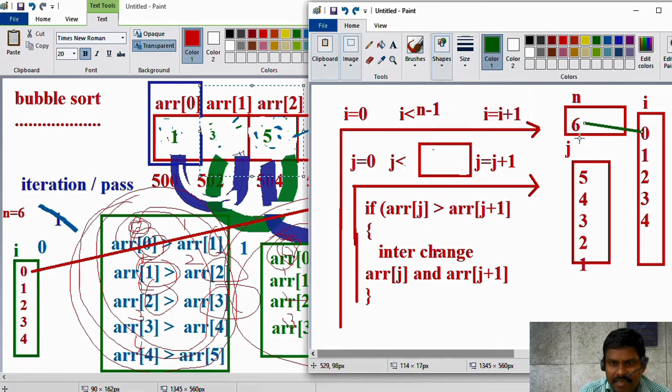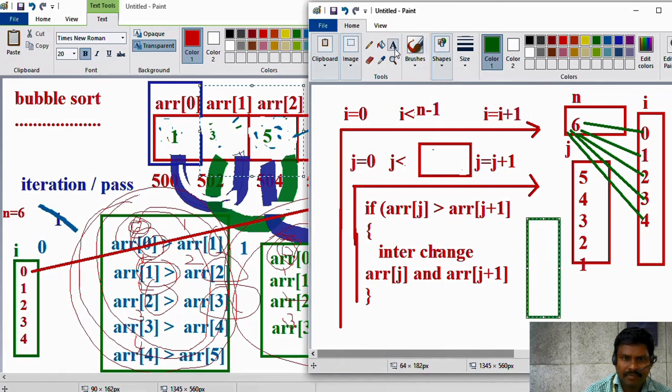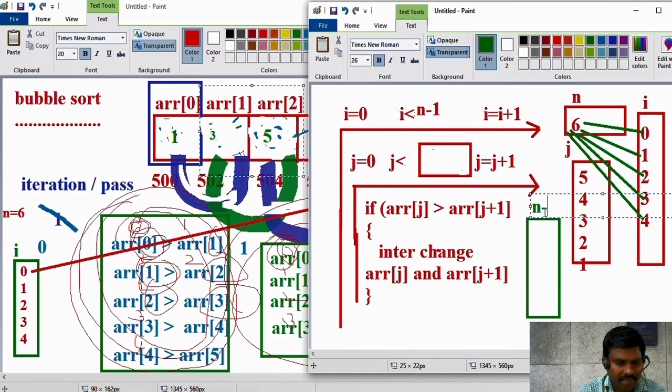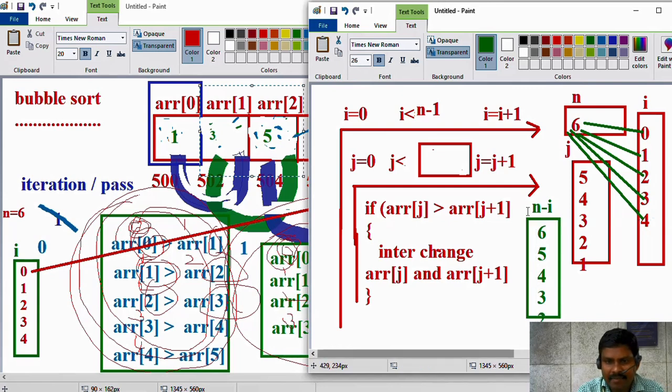Next 6, second iteration: 6, 1. Next one is 6, 2. Next one is 6, 3. Next one is 6, 4. Here I am writing n minus I. Value is 6, n minus I is 5. The n minus I value is 6, 5, 4, 3, 2. This is the n minus I value.